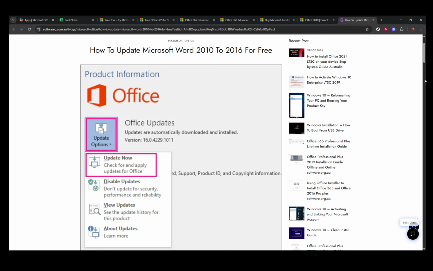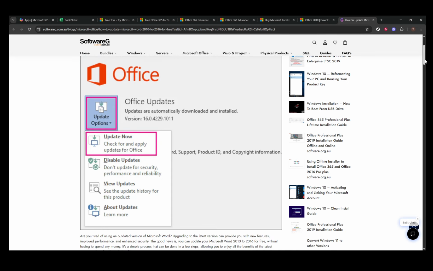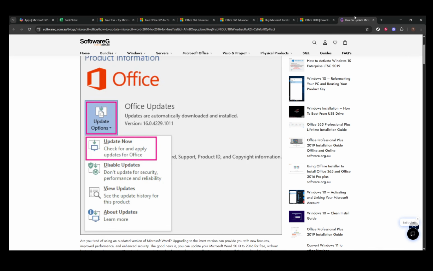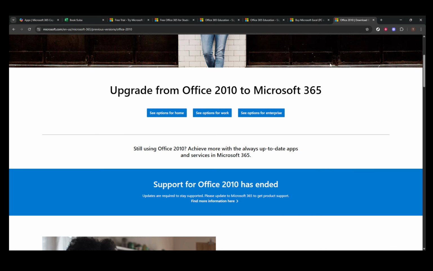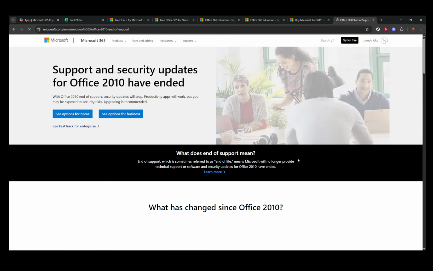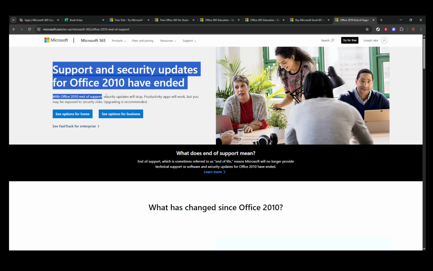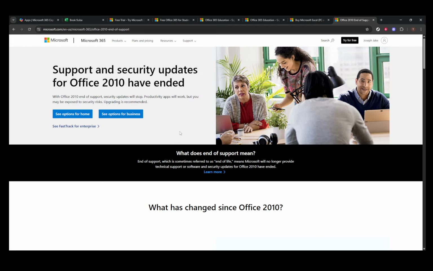Understanding the support lifecycle is crucial here. Mainstream support for Excel 2010 ended way back on October 13, 2015. This was followed by the ending of extended support on October 13, 2020. What this means for you is that Microsoft is no longer releasing any updates, be they security-related or otherwise. As a result, automatic updates are simply not possible anymore. Therefore, if you're hanging on to Excel 2010, you'll need to take additional steps to ensure your software is as up-to-date as it can be.